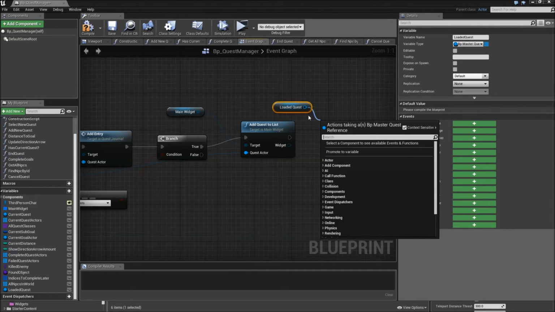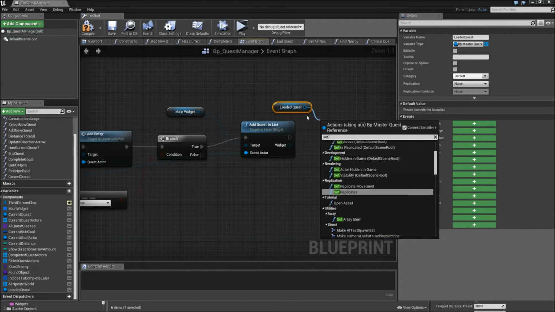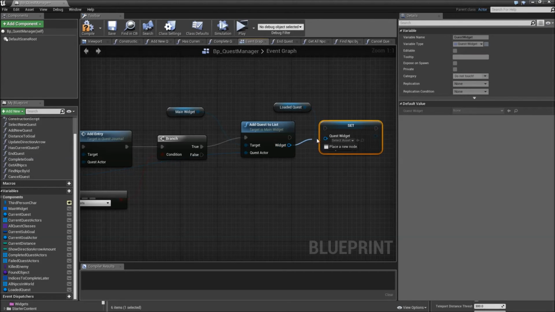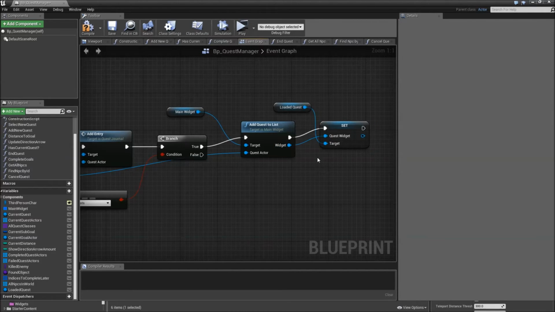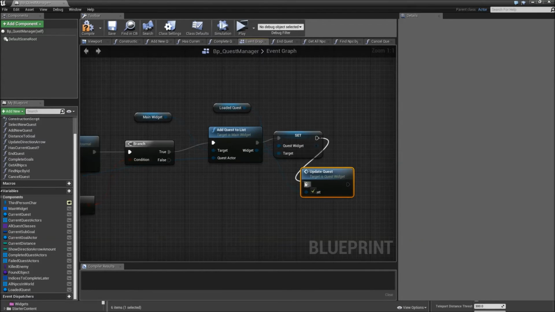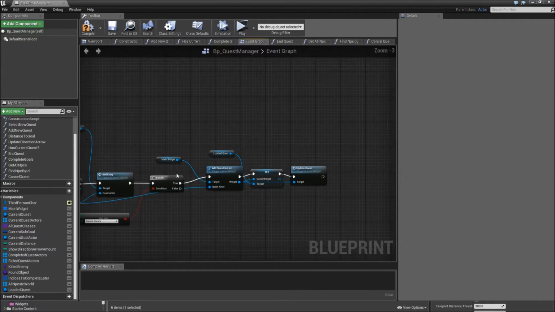So off of the loaded quest, we want to set quest widget to the widget in here. Afterwards, we want to call update for the widget, update quest. And now we created a quest entry for this.